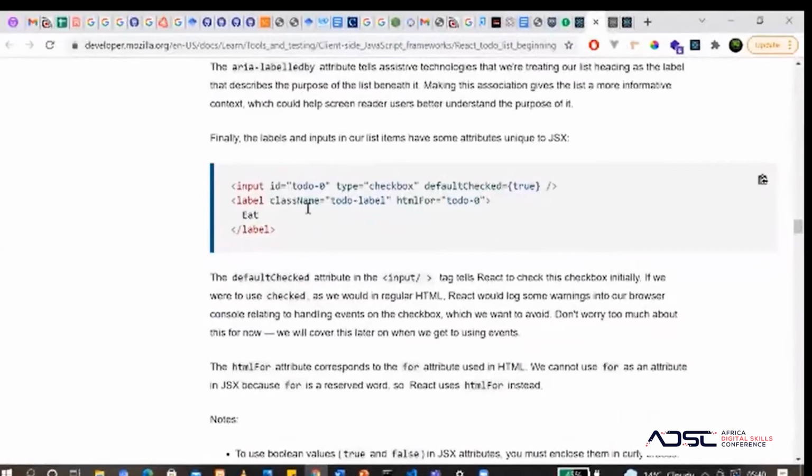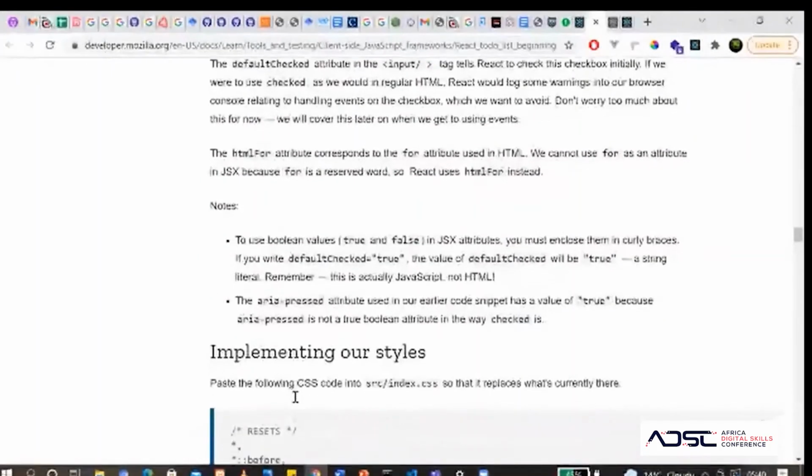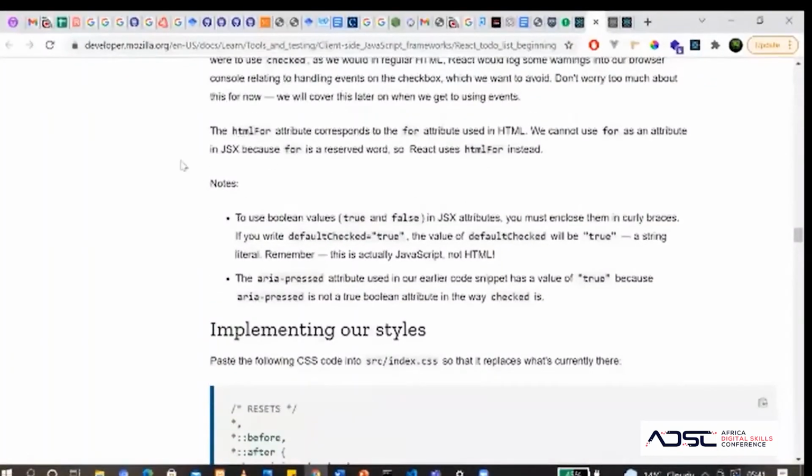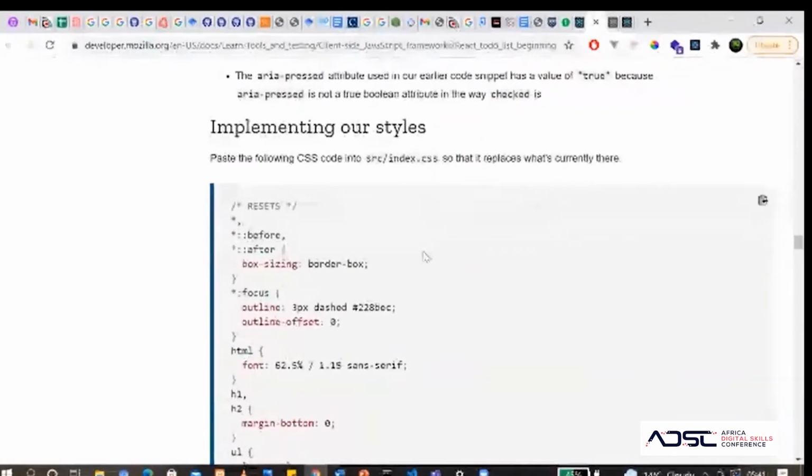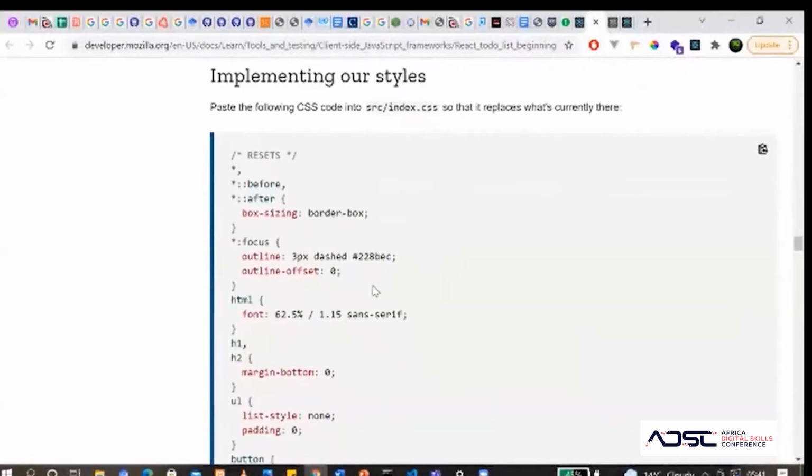And also it is talking about the JSX function, where our default check is true or false. So we don't call it HTML, we call it JSX because it is HTML in JavaScript, kind of mixed with JavaScript here. So that is what we call it. And then it places emphasis on certain things that you need to note: the Boolean, true or false, and the aria-pressed also. So you can check that out too.